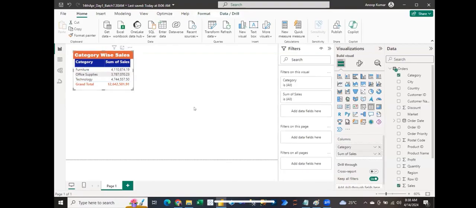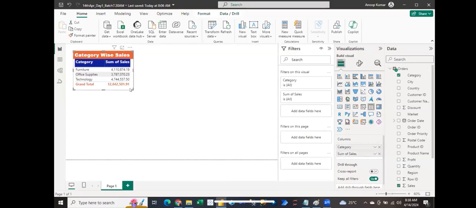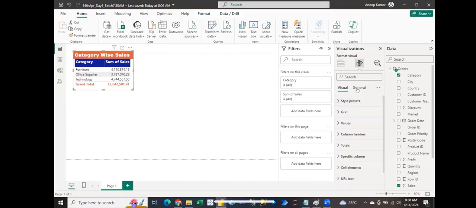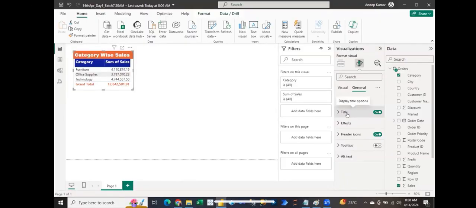So for the border, which is rounded corners, and for the chart title, this is common for each and every graph. If you want to apply the rounded corners or the chart title, you have to select that visualization, format your visuals, and go into the general category. For the title, you have to go into the title. For the border, you have to go into the effect.